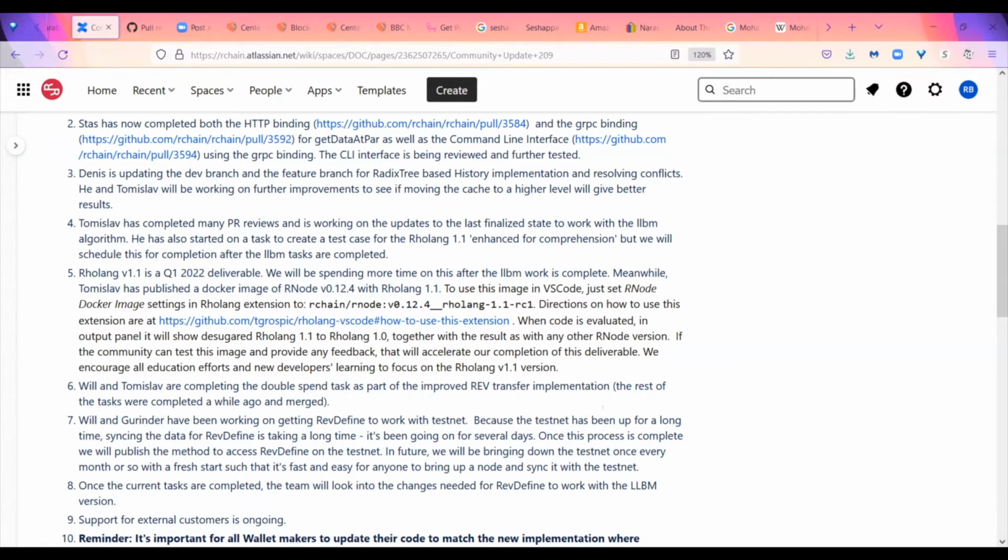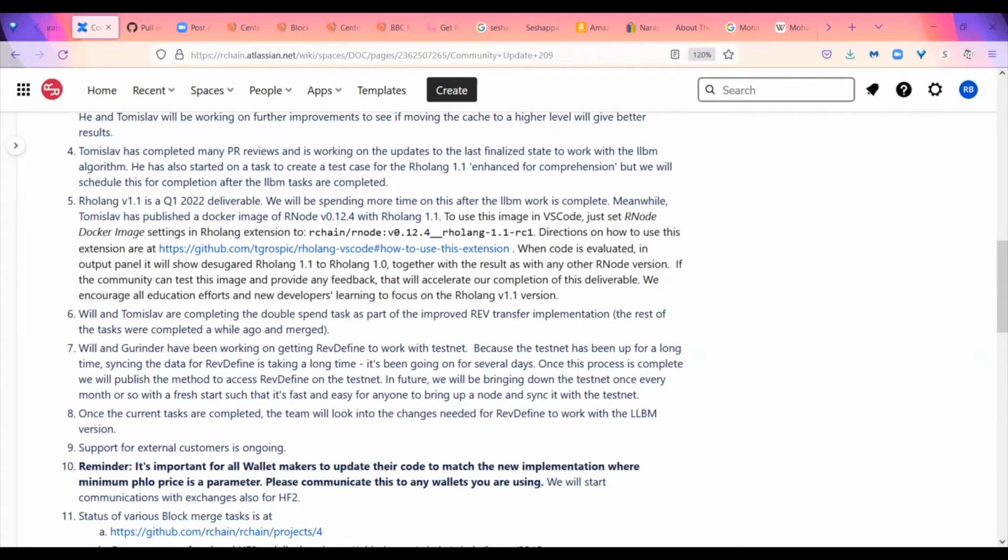So that's one piece. The other thing we need to do with RevDefine is to make it work with the LLVM version as the LLVM version is getting ready. So that's the other task that Will and others will be working on to make sure that RevDefine will be ready when LLVM is ready.